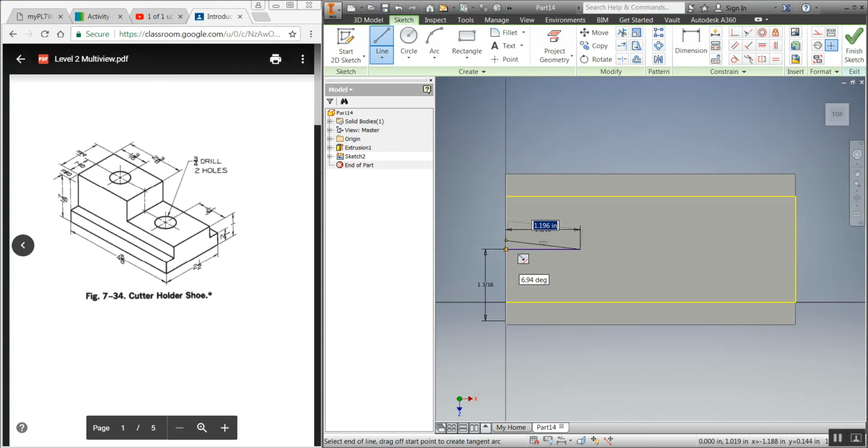Now if you look from the other side, it's 1 1/4. So I'm going to start drawing a line from this side. 1 space, 1 divided by 4. Enter. And there we go. I've got the distances over. Now all I have to do is make my circles.